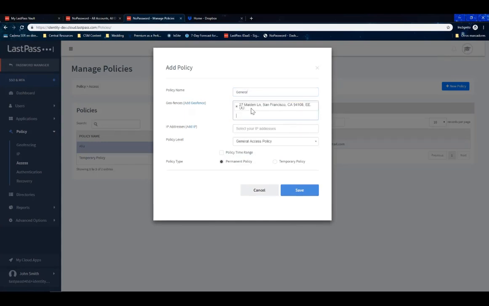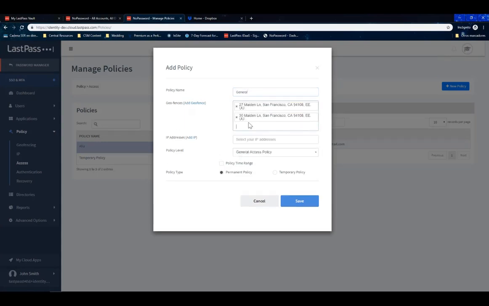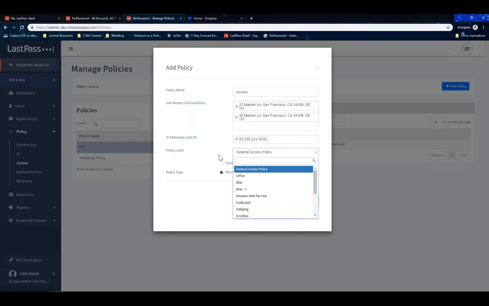I can select from a list of previously incorporated geofences or IP ranges, and you'll see that the policy level is set to general access. This is excellent, but we can also get really granular with our access policies. I know I'm creating a general one, but what if I wanted to create one for Dropbox specifically? So you could only access Dropbox from these approved locations, and we must select Dropbox. We can even take this one step farther.